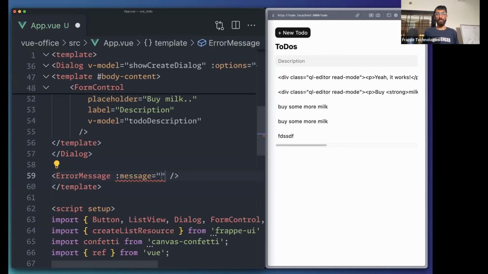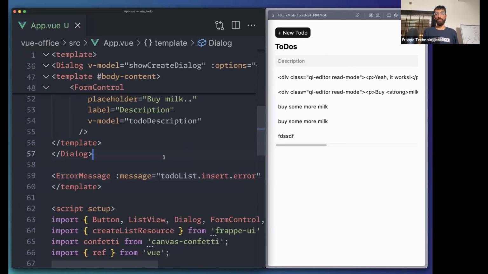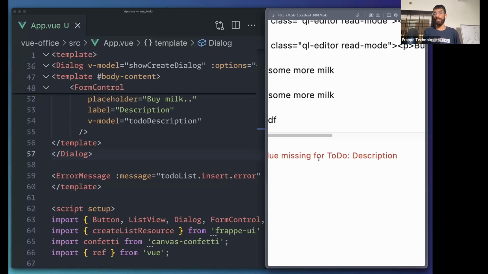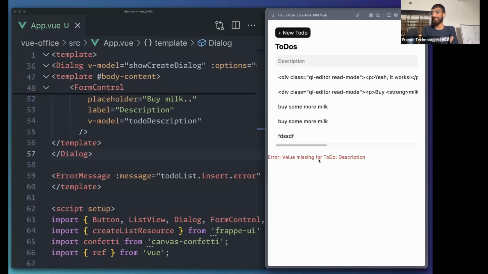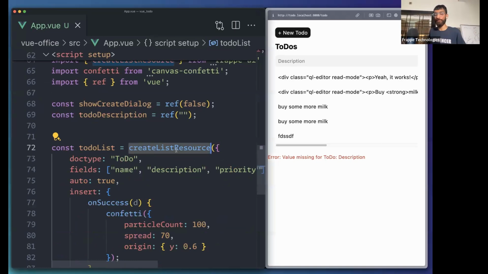So you give it the message. Suppose in this error message we want to show whatever error occurred during the creation, not fetching the list, during the creation. So you can say todoList.insert.error. If there are any errors, it will show up here. So let's try creating an error. And you see, value missing for ToDo description. Nice, right? This resource you just created, by calling one function called createListResource, is giving you a variety of reactive properties and utilities to talk to your Frappe backend.